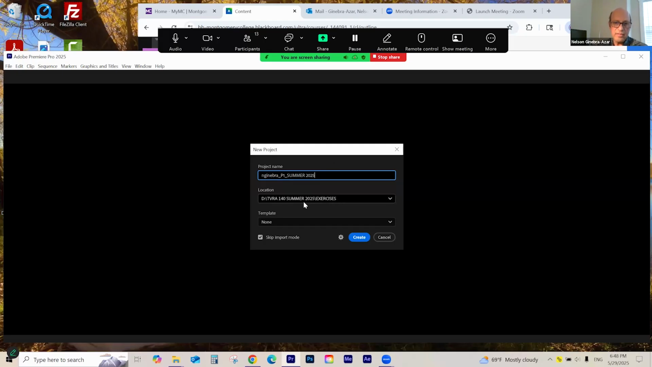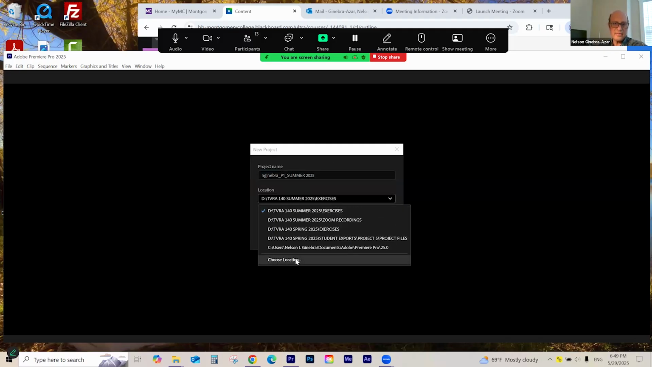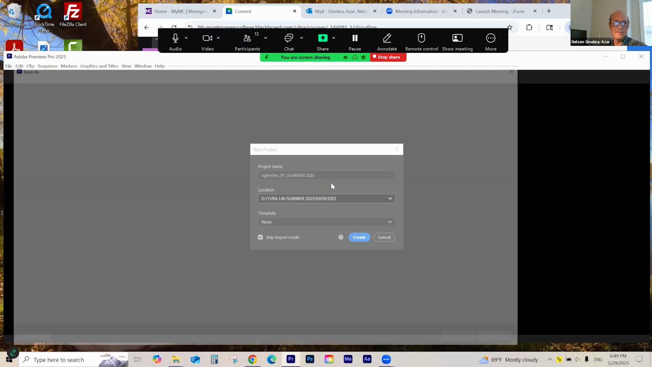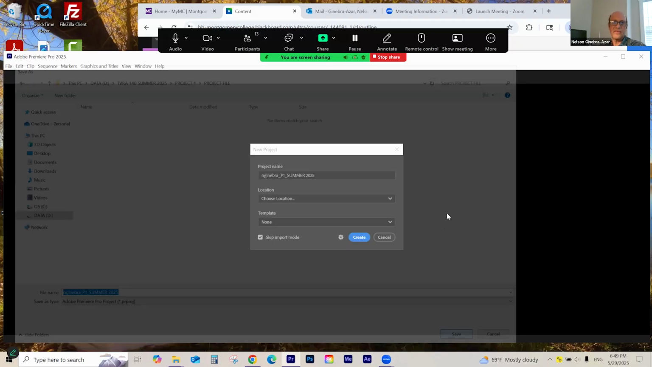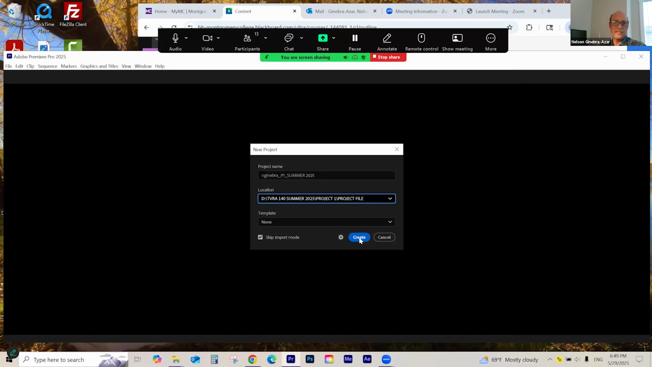Now location, very important, right? This is defaulting to the exercise folder, which we used the other day, but we need to reroute that. So I'm going to click the drop down, choose location, and go back into my folder. There's project 1, and this is a project file, so that's why we have that folder. We're going to save it in here. Hit open. And there's your name down here that you just named it. You can see that the type is .proj. So you hit save, and that will go into that project file folder once we hit create.